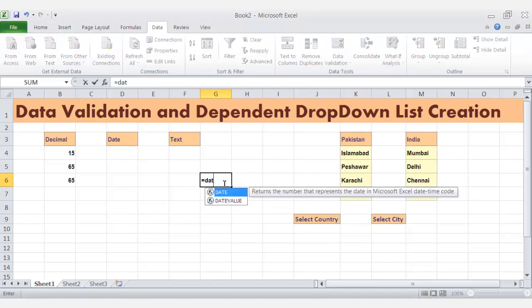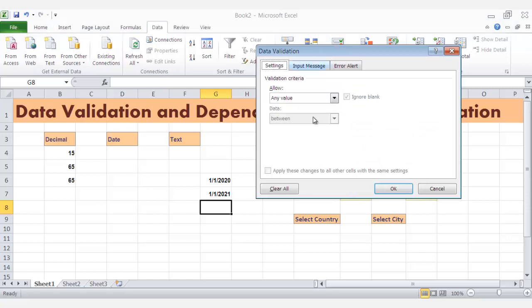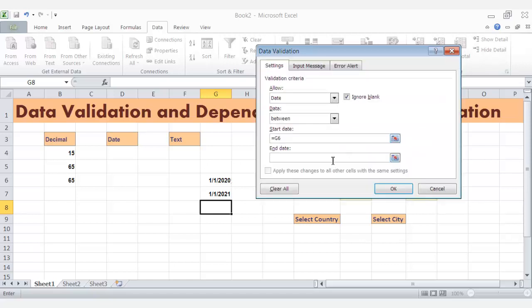Before that, just to make sure that we do not make any error, let's put two dates into it. So these are the two dates. Go to data validation, select date, select between. So you only want your date to be between these two dates. Which two dates? The start date and the end date. So the date can be between 1st January 2020 and 1st January 2021.